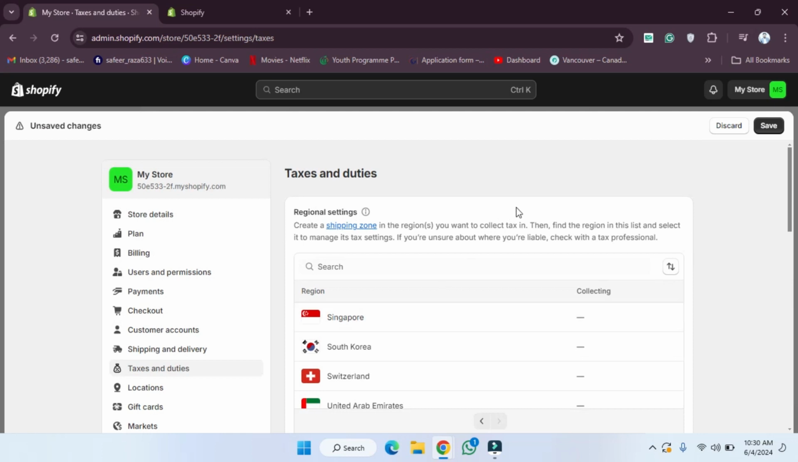After doing all these things, you just need to hit save and these settings will be saved. So in this way, you can adjust your taxes and duties.